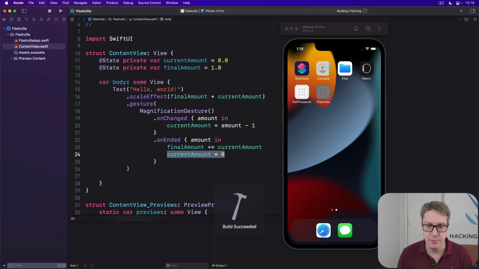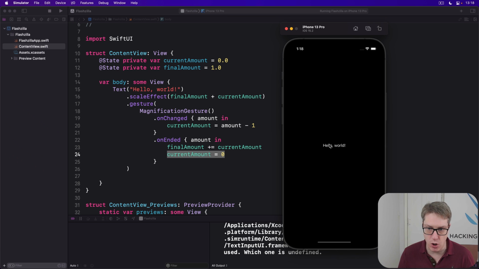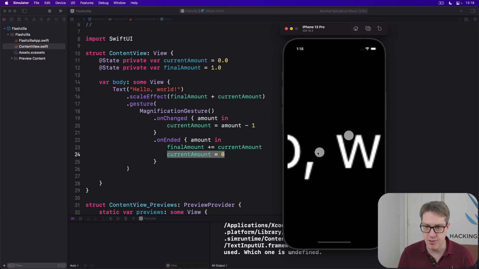Press Command R now. As you can see on the simulator here, it's rather hard to scale, you've got to hold down the Option key on your keyboard to get sort of a two-finger gesture like this. And I can just grab this thing and pull it up and release, but then go even further. So we track the final amount, our total scale amount for all possible scales, whereas current amount is the current scale amount for the current pinch gesture. I can bring it back down again.